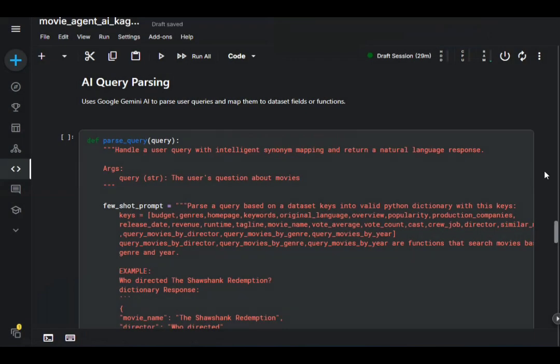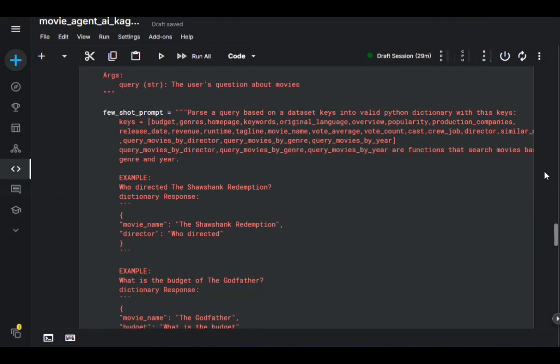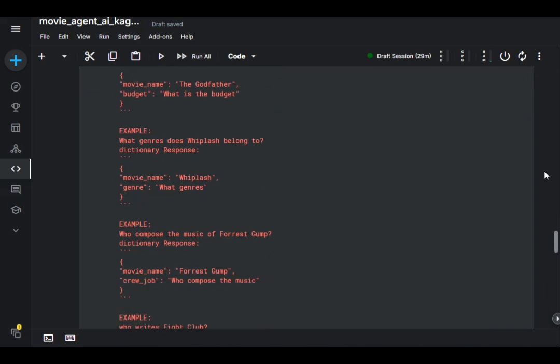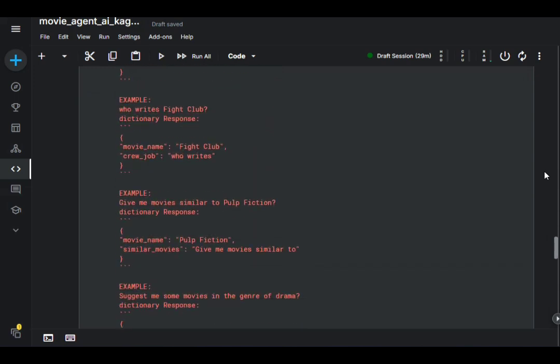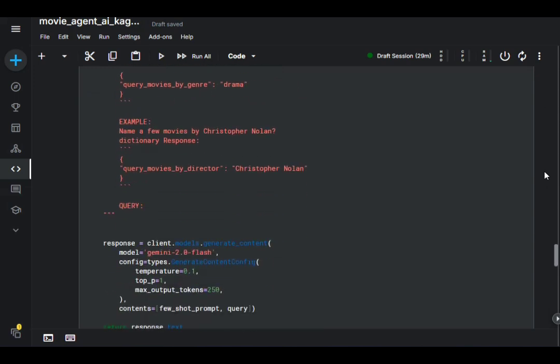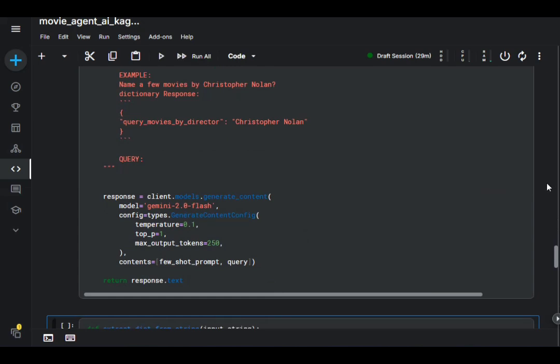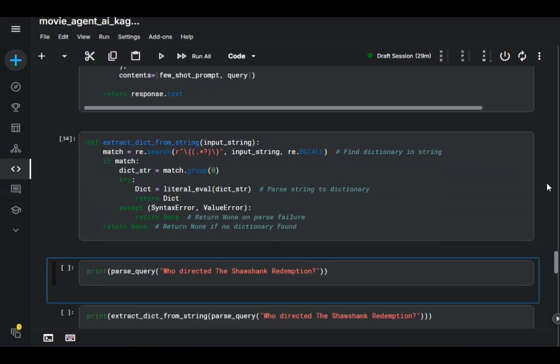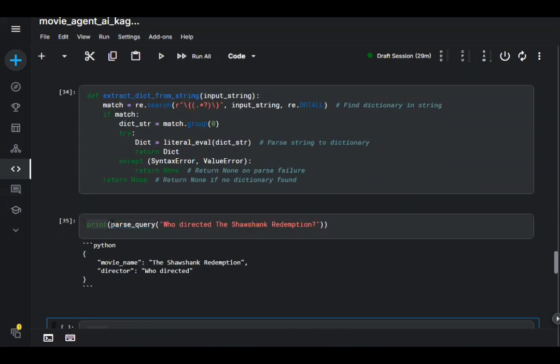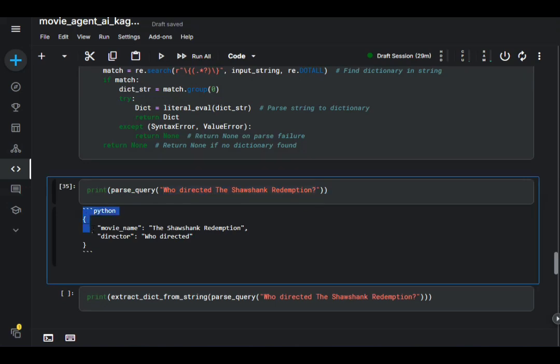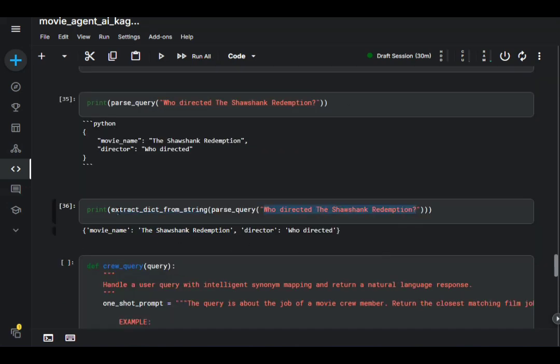In AI query parsing, I use Gemini AI to understand what users mean. I give it examples like who directed a movie, and it turns questions into structured data, like which movie or field to check. This is called prompt engineering, and it's a big skill I picked up in the course. It's like teaching the AI to think like a movie expert.